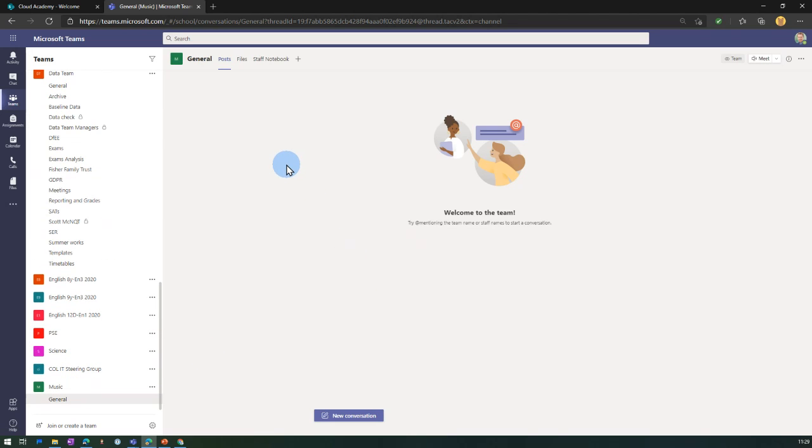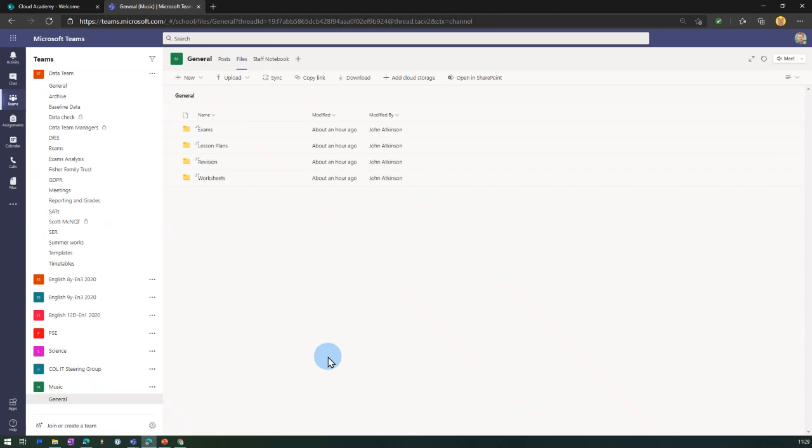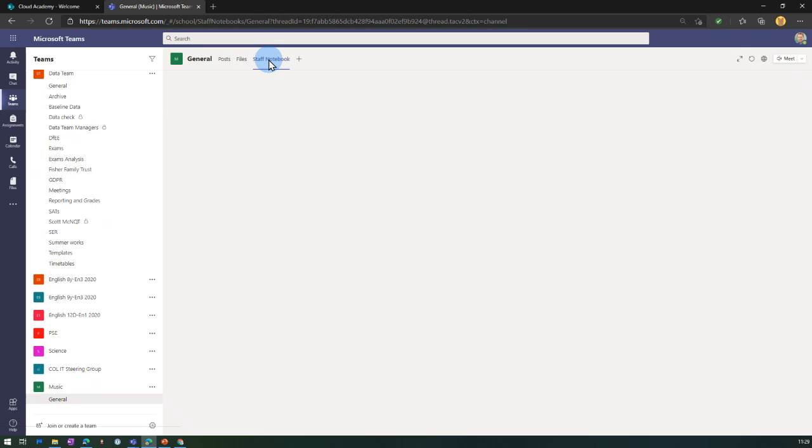So within the staff teams, we do have the main posts area, just like a standard team. We've got files for the full department as well. And these files will become reusable, so you can actually use them year after year and use them in the class teams as well. And the first thing I'll show you is just the staff notebooks.